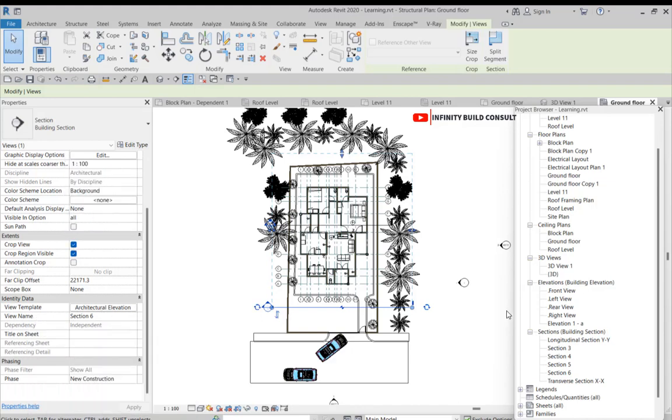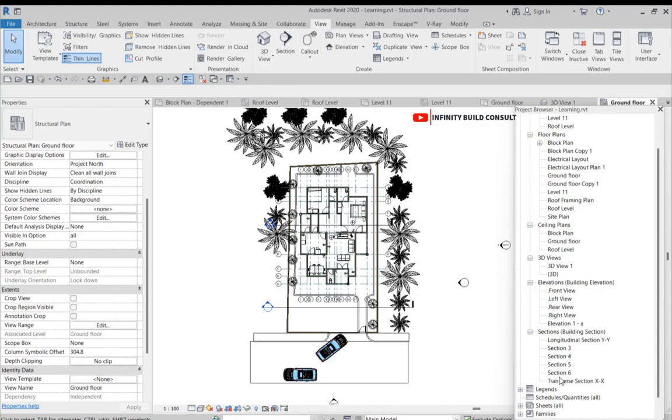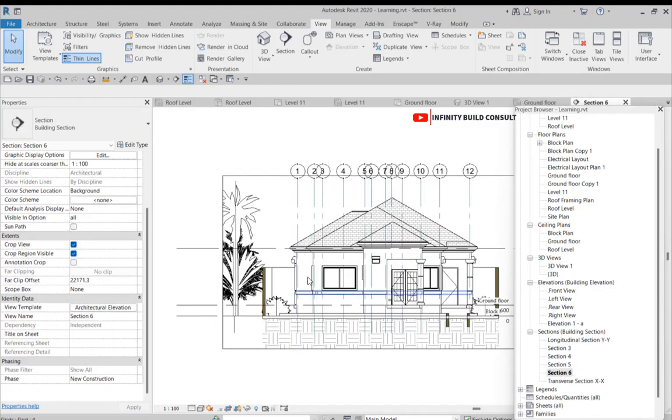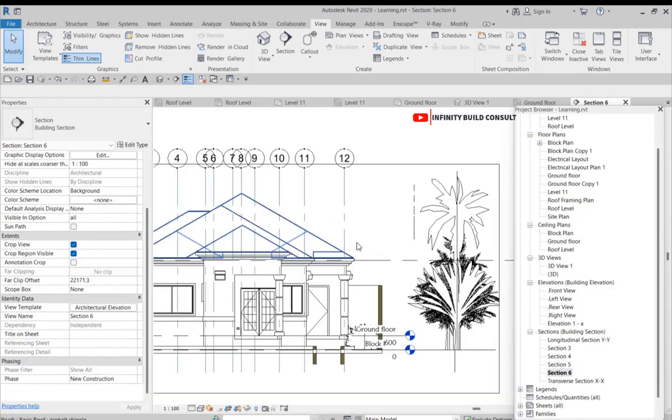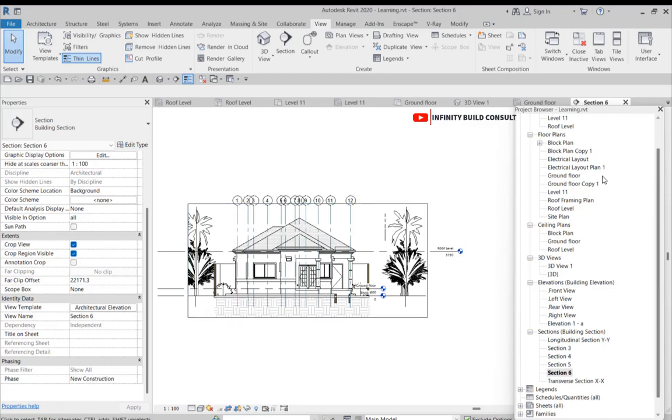So I'll come to the project browser and I can see my section 6 from here. So that's how the section works and that's how the project browser also works.